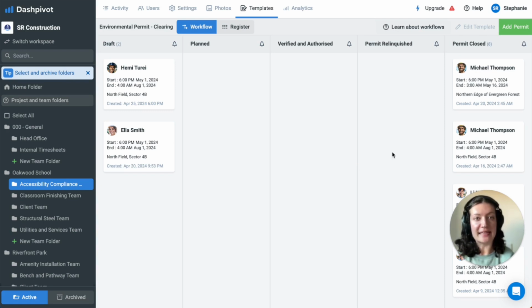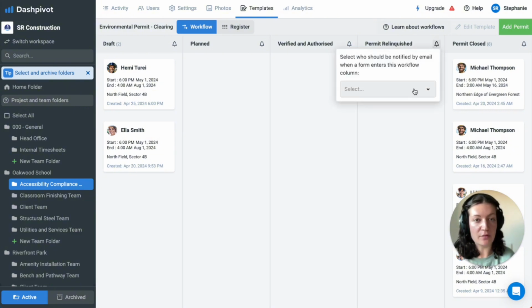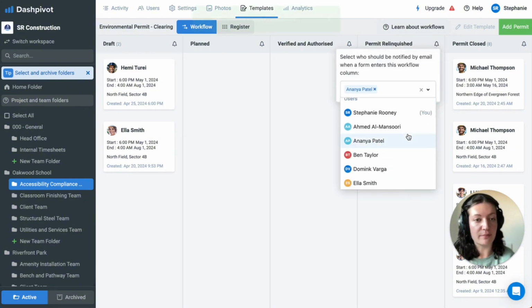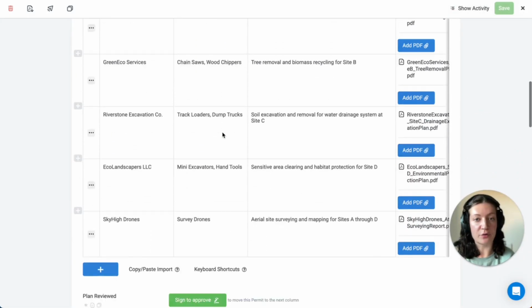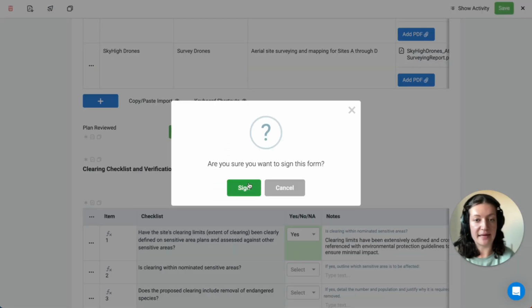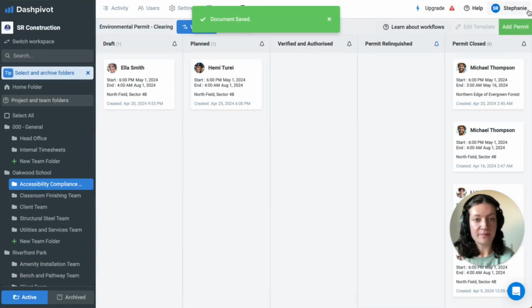Our permit template is designed as a workflow that progresses the form through the various stages with automatic notifications to alert relevant parties. For example, in this environmental permit, we can set up columns for when the permit is drafted, planned, authorized, relinquished, and closed, each with the ability to set its own notifications to ensure that the relevant people stay informed. Forms advance to the next workflow stage through the approval signature fields within the template. Once it's been signed, it progresses through the workflow.